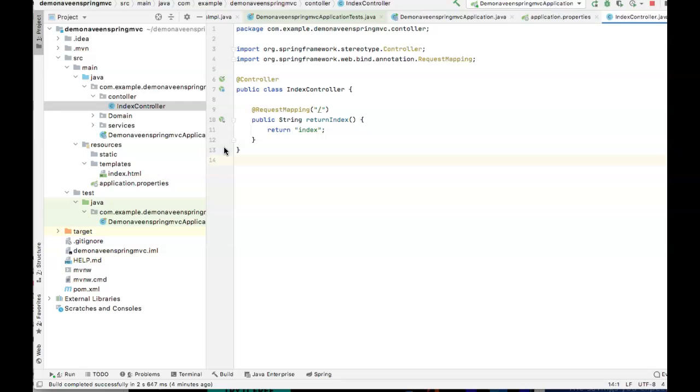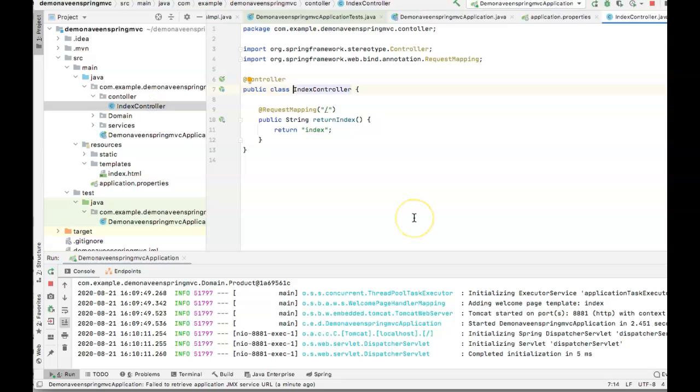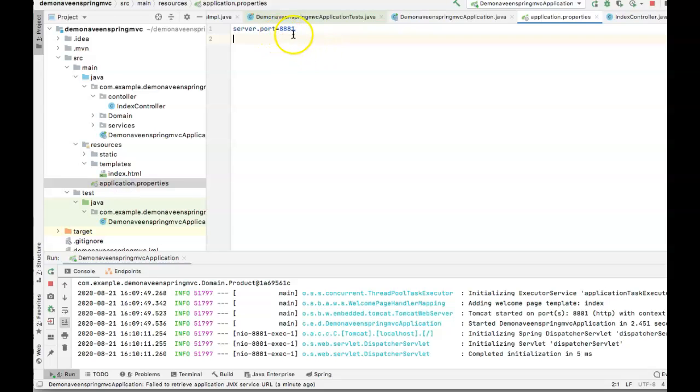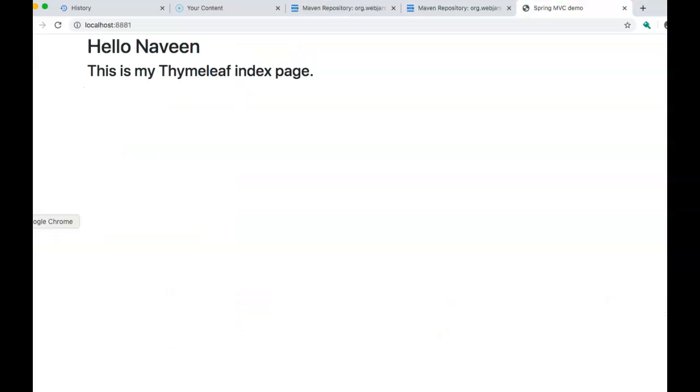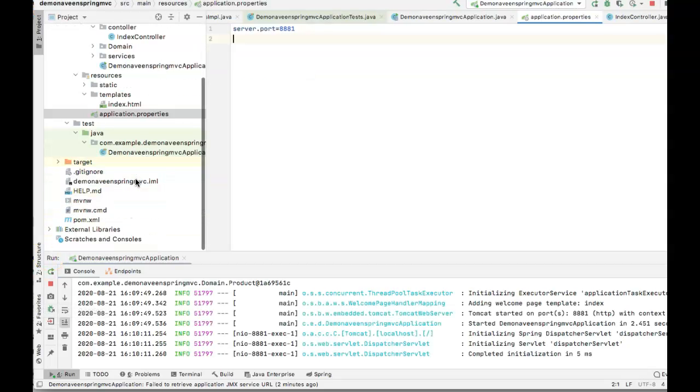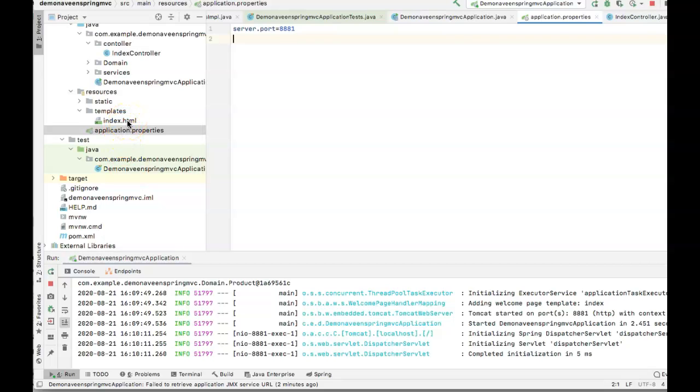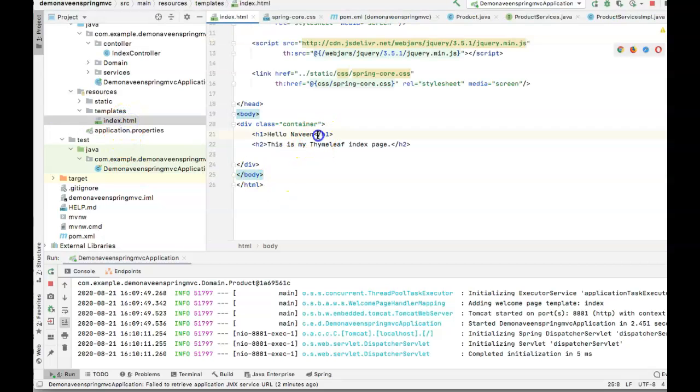So what about the index controller that we built? We should test that out. Let's go into IndexController and just try to hit this. I have set this to port 8881. You can set it to any number you want. It will pick it up from here, and I'm just refreshing this page to see what is happening. So it seems to work, but just to confirm this, let's go back into our index.html and change this to maybe 'update change', just to make sure that it's picking up our changes.